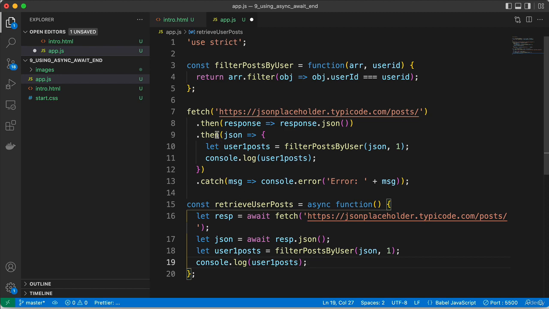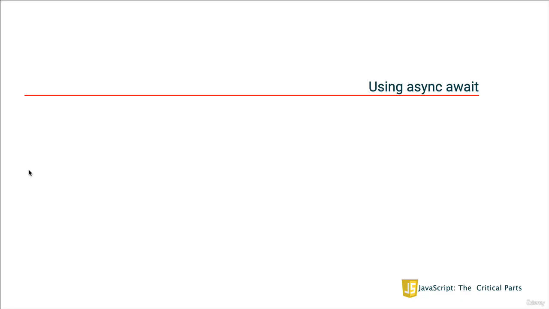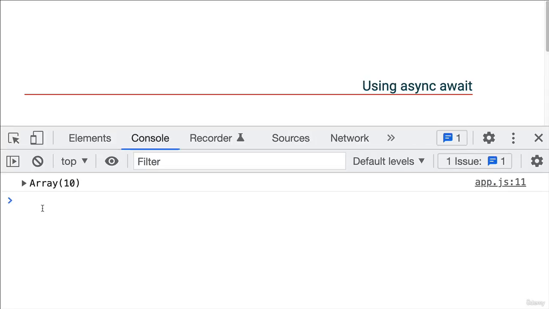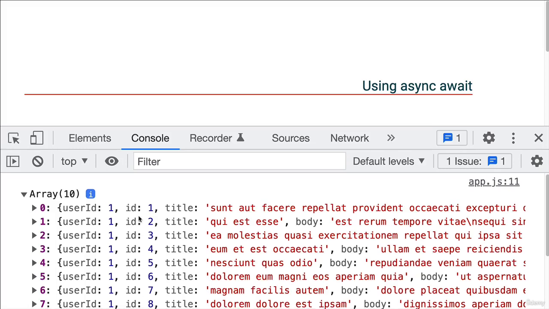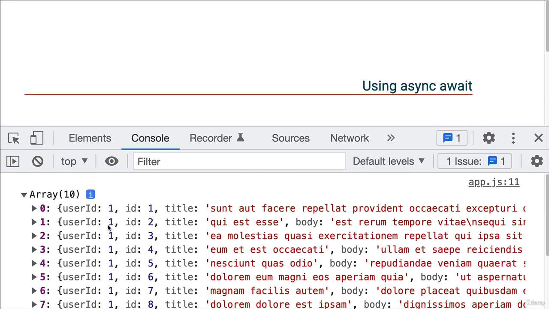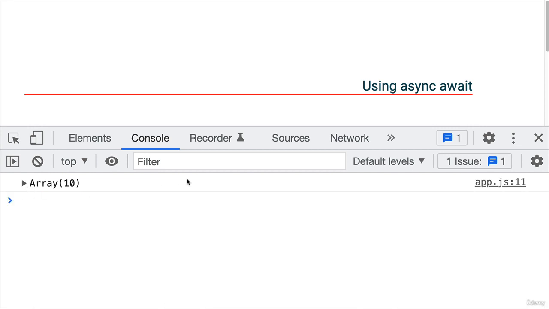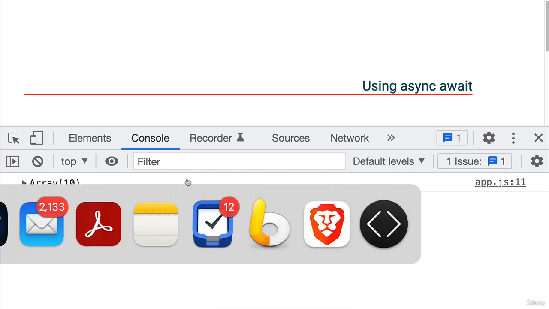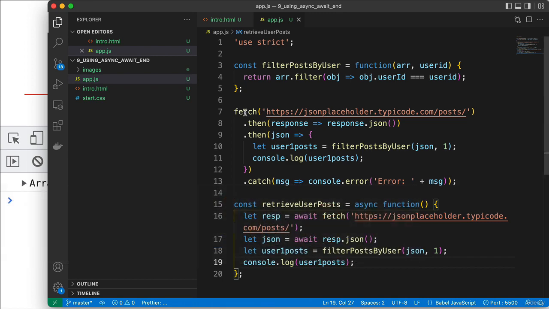Let's just check that out really quick. So I'm going to save that. Let's take a look at what we're getting here. Getting an array of length 10. The user ID is 1 for all of those. So we seem to be getting what we want. And we did it with an async function by refactoring what we had done with promise code. Now, the one thing we have not done is we haven't set up a way to deal with errors or a rejection from a promise.